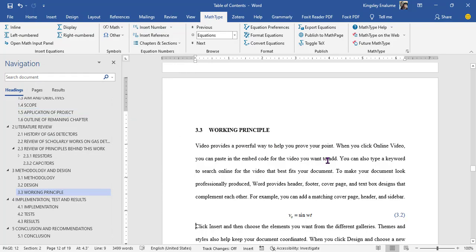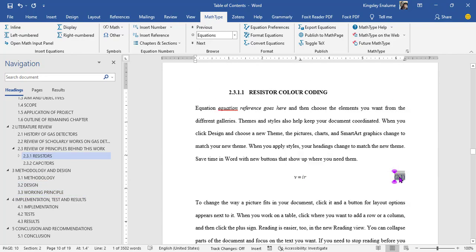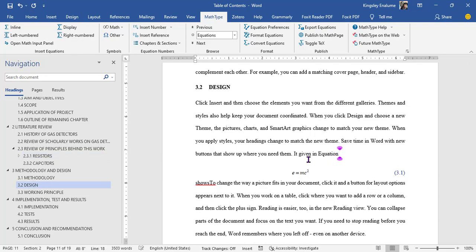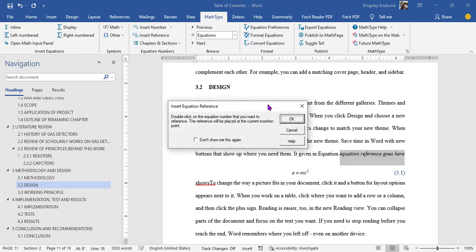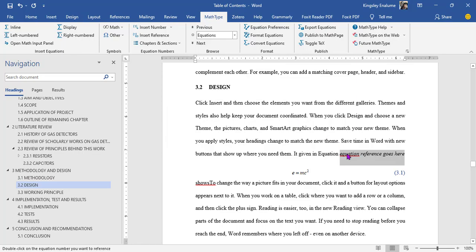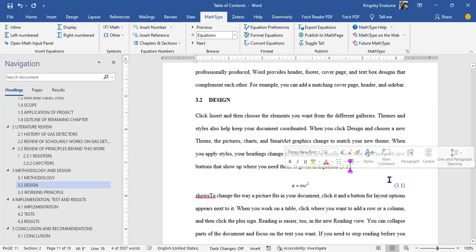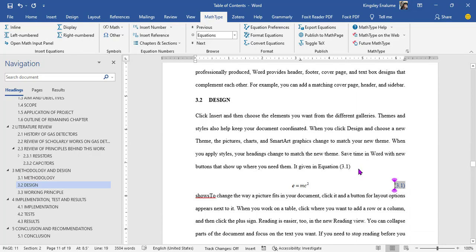Again, you're going to use the insert reference. So let's see that for equation 3.1, insert reference, and then you double click on the equation number. It will just show you equation 3.1, and that's it. Let's do that for equation 3.2, the same procedure.